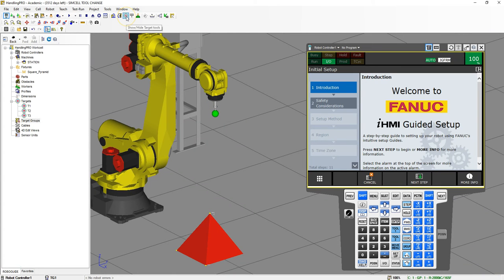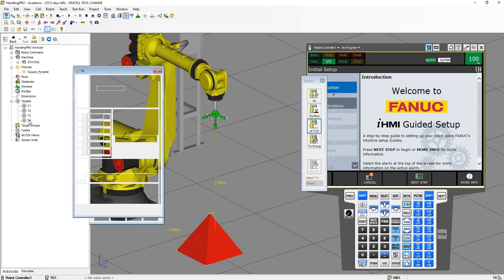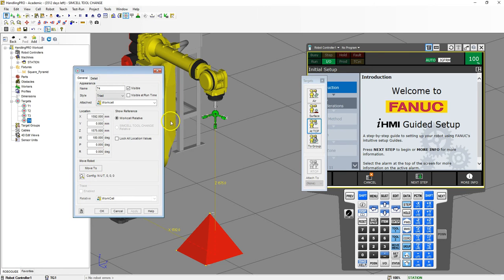So we go to the targets, show hide target tools, and we can create a target right at the end of our tool just by going to the tool point. So at TCP automatically creates our point here. That's going to be position number T4. I'm going to double click on that, and we don't have to move to it because we're already here. I'm going to just call this home. After that, I'm going to turn off the triad and go to a bullet point, and then we hit OK.